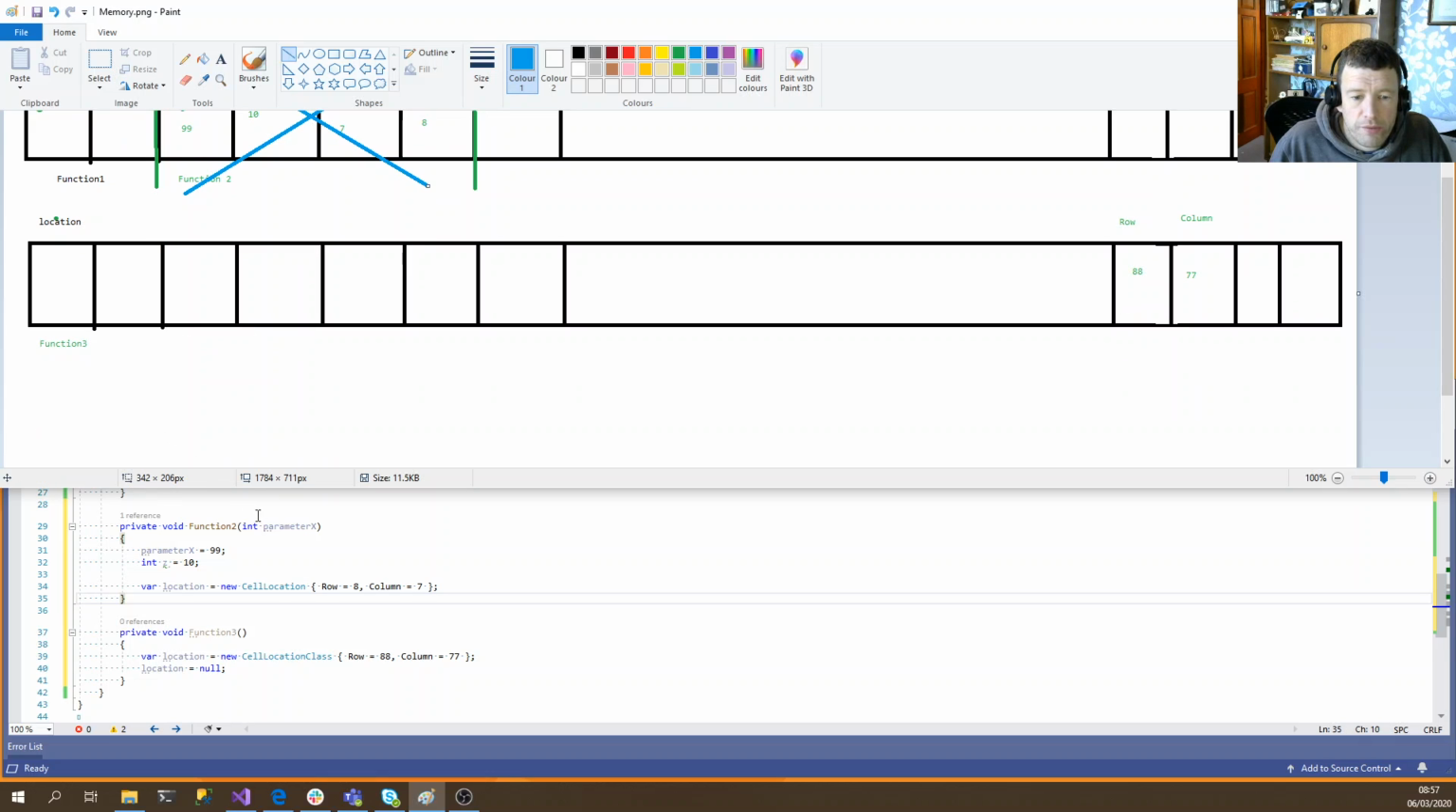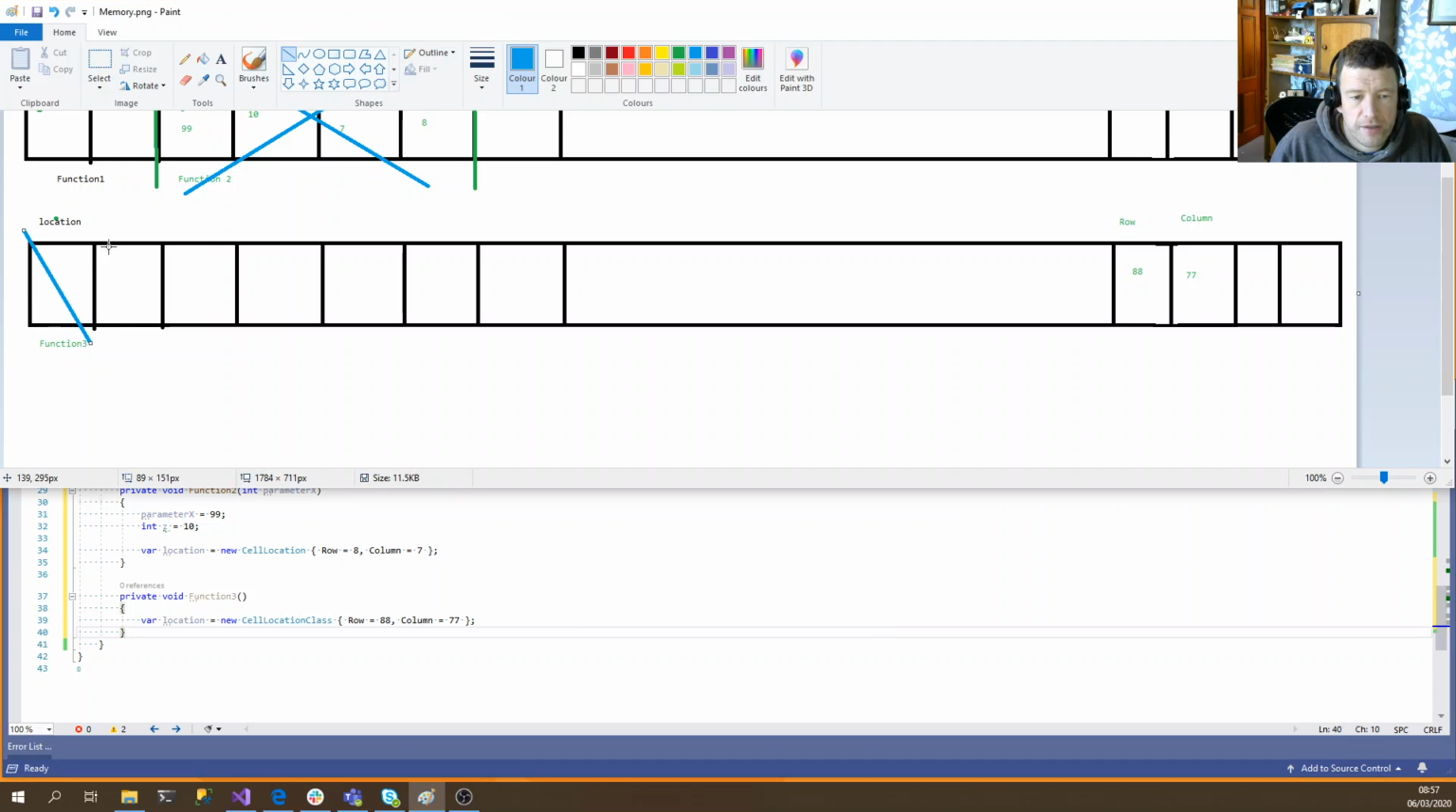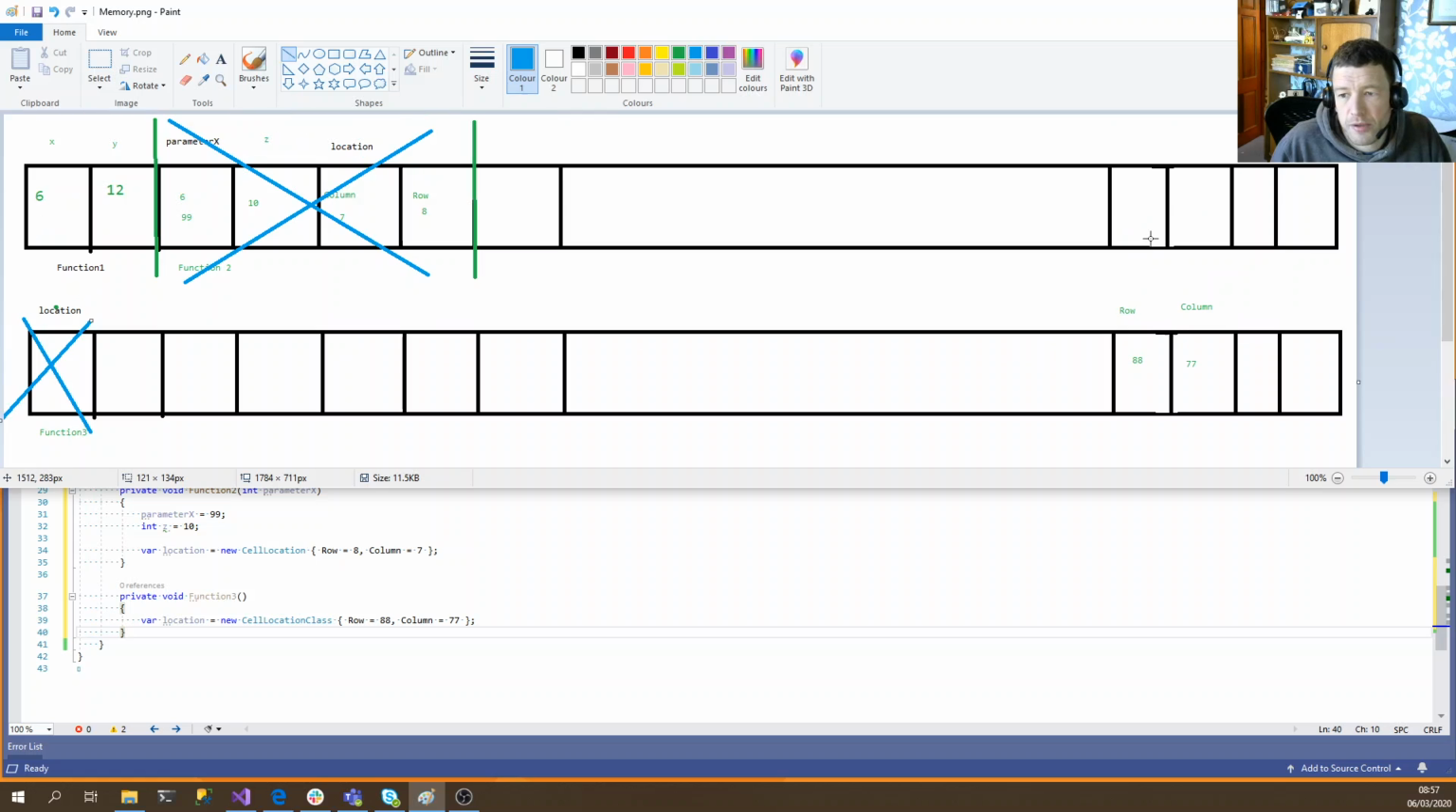However, when function 3 returns, like that, so the data for function 3 is removed off the stack, so that frame goes, which is fine. But we still have this data in memory on our heap, our object. So this is where our garbage collector comes along, and it will clean this up at a future date. So that's a fairly expensive operation.